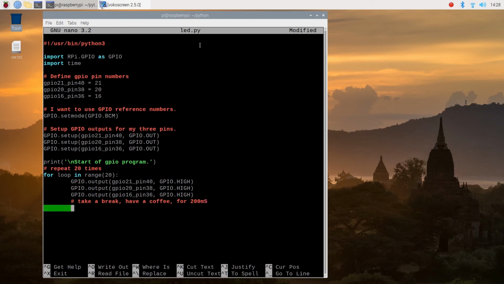Now we want to set the pins low. So we're going to use the same command as above, GPIO.output, and same pin definitions, GPIO 21 underscore pin 40, GPIO.LOW. And we want to repeat this for the next 2 pins as well.